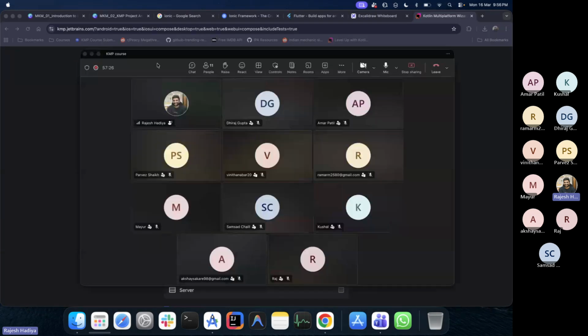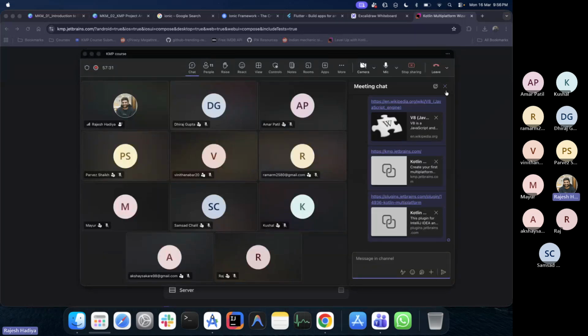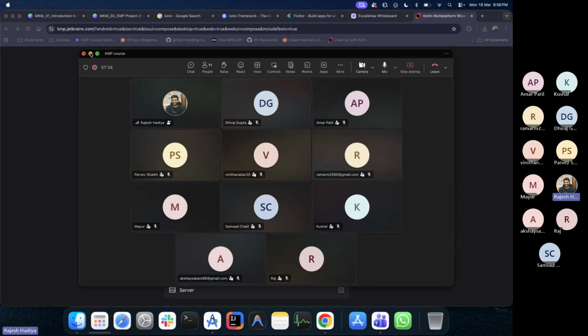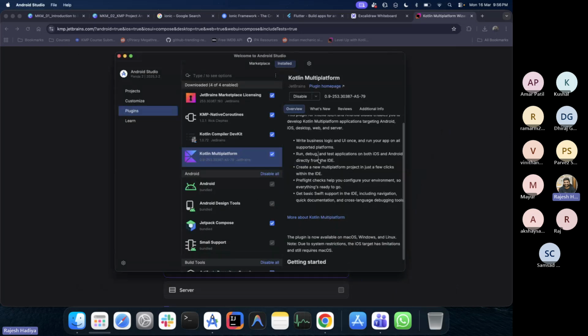Okay, let me get the plugin homepage and share it with you folks so you can have a look. You have to install this KMP plugin into Android Studio itself as well. Basically, this allows you to write KMP applications in Android Studio, and it does a whole lot of things. So we'll see later. So you need these things, the Kotlin Multiplatform plugin.